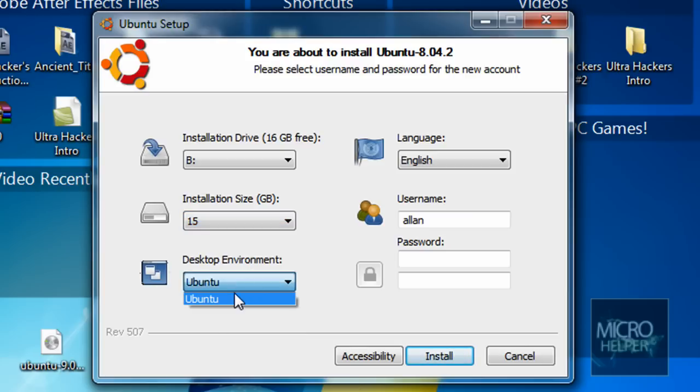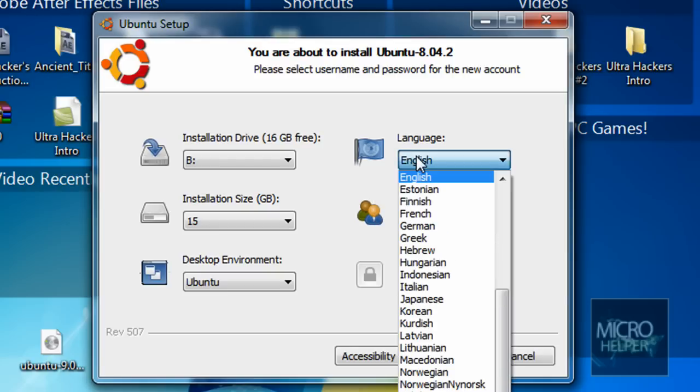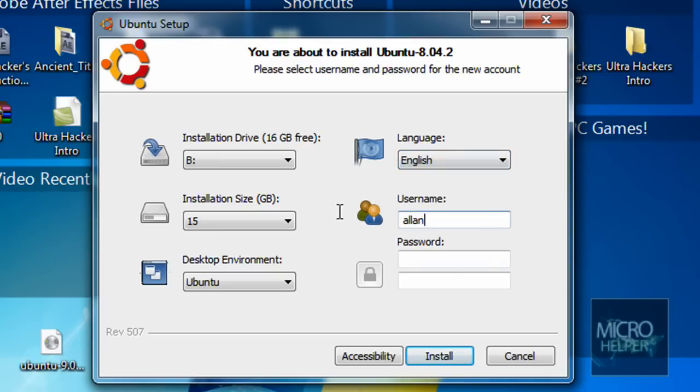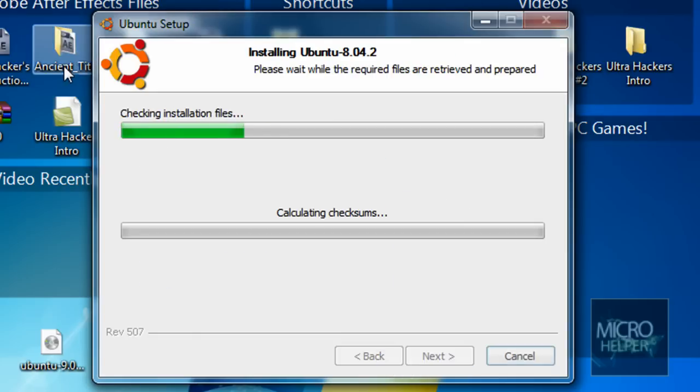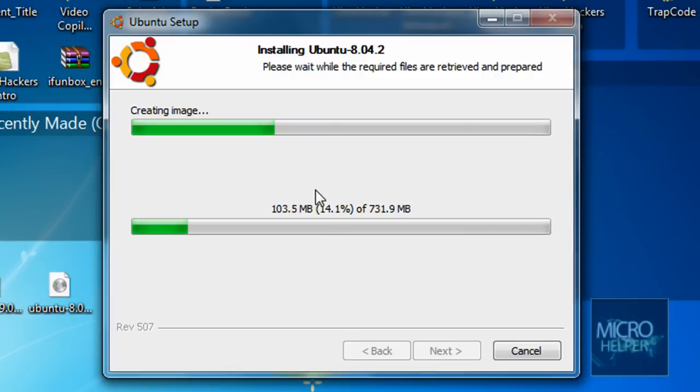And under desktop environment, we're going to choose Ubuntu, of course. And after that's done, language, English, or whatever you can read. And under username, it has to be lowercase, by the way, so your username, just make it like micro for me. And your password, you have to put a password. If you don't, it won't let you use Ubuntu, so that's what sucks. So put in your password. After that's done, click on install, and it's checking installation during everything. So I'll be back in 1 second.